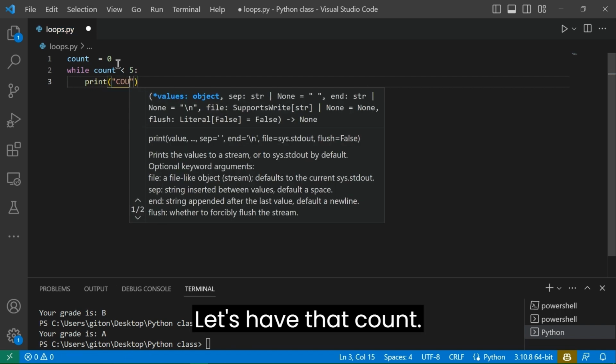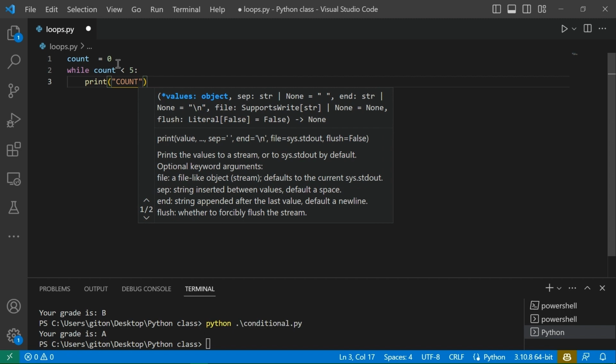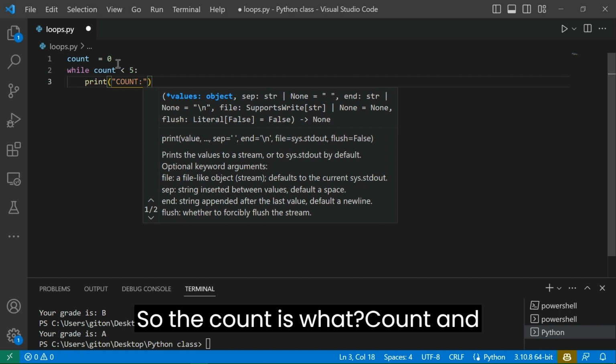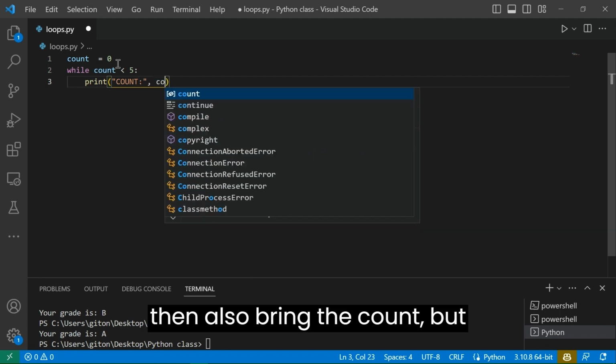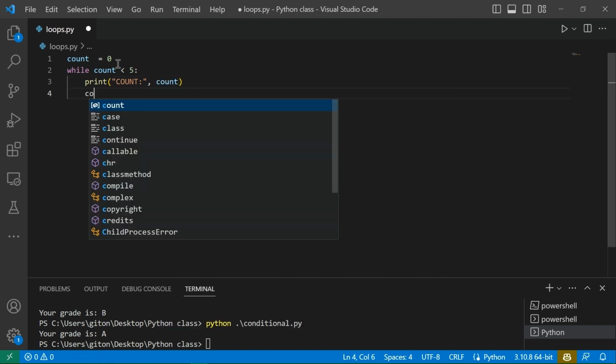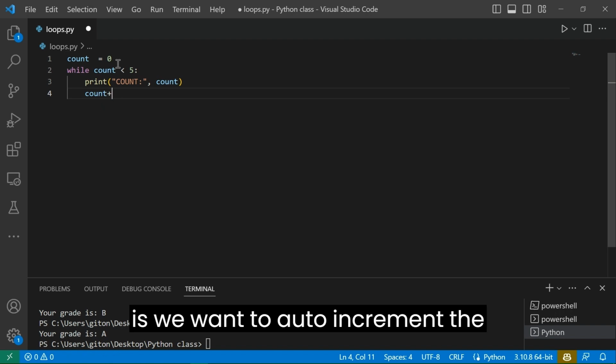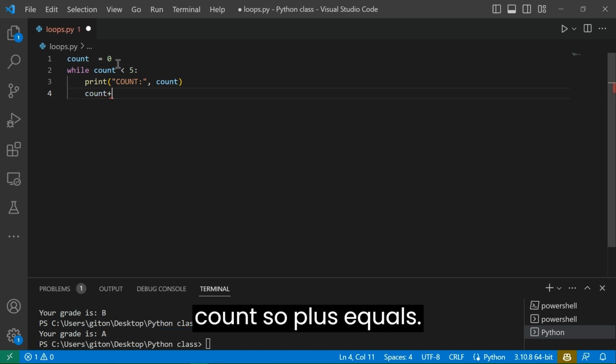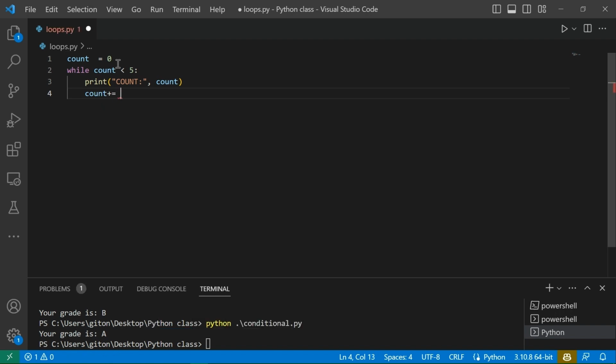Let's have the count as what? Count, and then we also print the count. But then what we also do is we want to auto increment the count. So count plus equals 1. Put some space here.